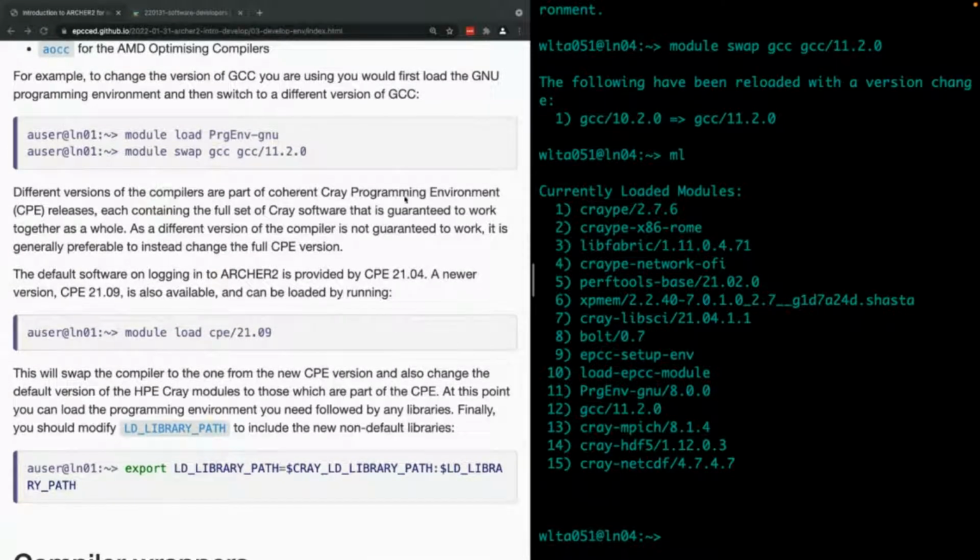So this is a Cray Programming Environment release. Essentially all of the Cray modules here on the system that we would get if we were to module avail or module spider them are released together as part of a CPE release. These generally have versions referring to the year and the month.